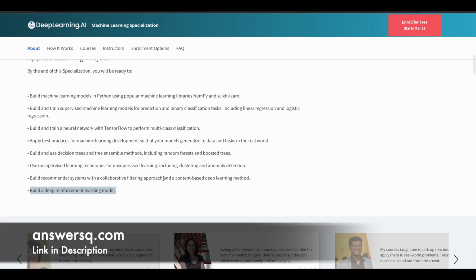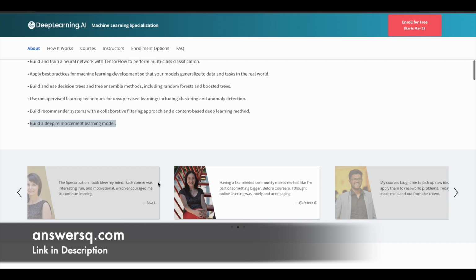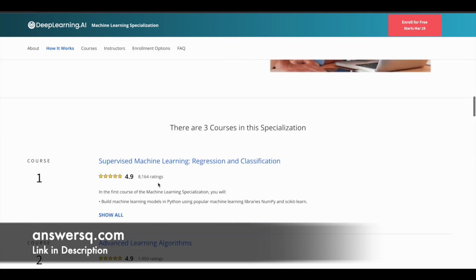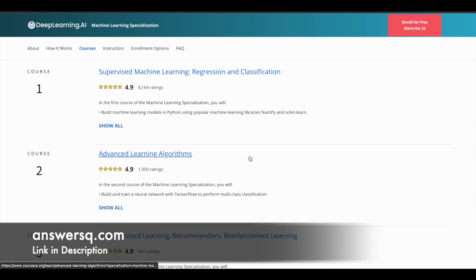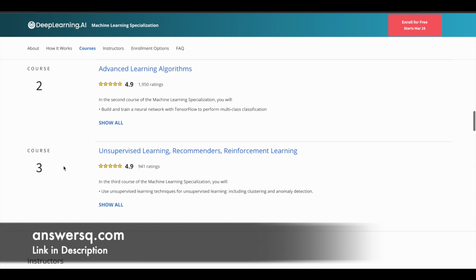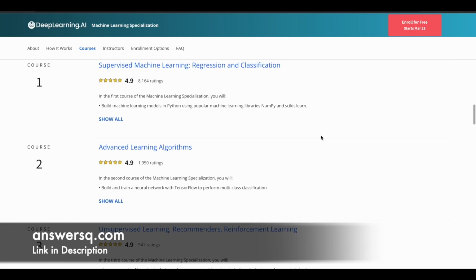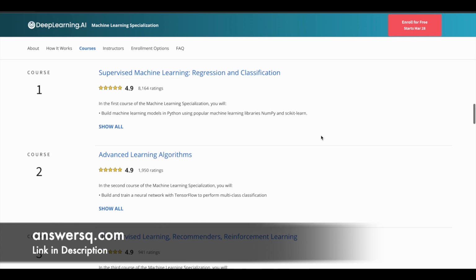So you will learn about all these things in this program. And there are 3 courses in this entire specialization. You can see that here. The first one is supervised machine learning, regression and classification. So this is the first course. And the second one is advanced learning algorithms. And the third one is unsupervised learning, recommenders, reinforcement learning. So within these 3 courses itself, you learn about all those things related to machine learning.